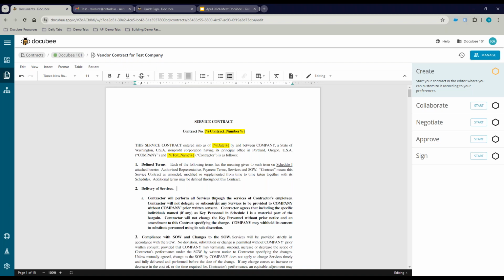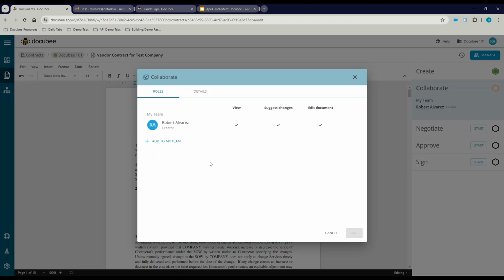I've started this document and I've made some changes, and now I want to move it along the process. And so say we want to collaborate with some internal stakeholders. And so I can hit start and say I want to add somebody internally.